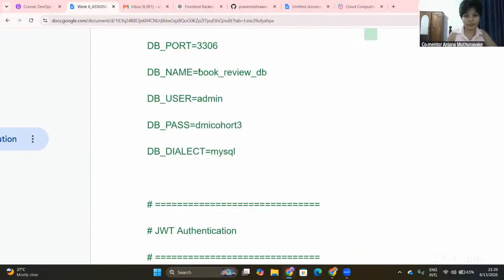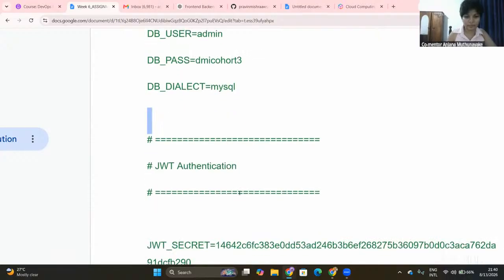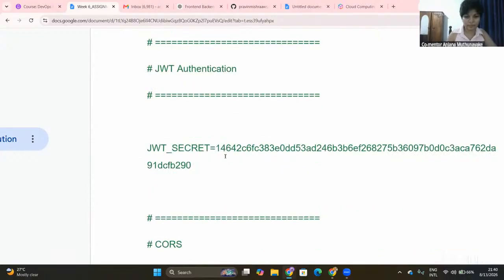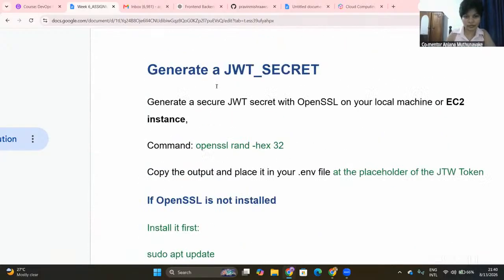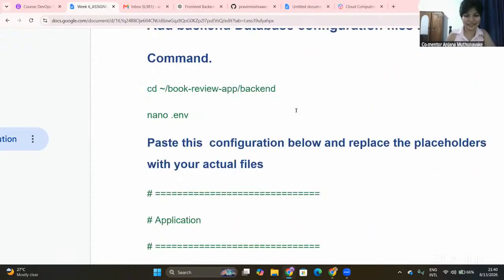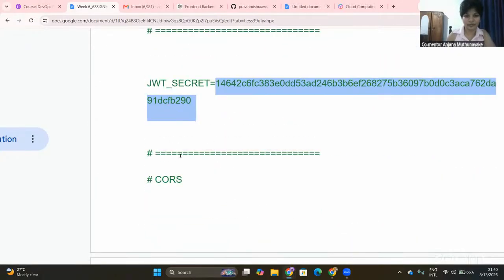And then DB name, we created this earlier using the MySQL client. And our master username was admin, we add that here. And you can add the password you created as the master password. This DB dialect is MySQL because we selected MySQL. And then for JWT authentication, here you can add the JWT secret we created using OpenSSL.